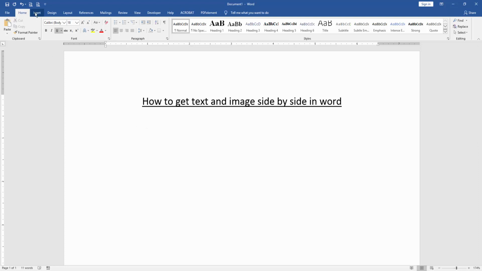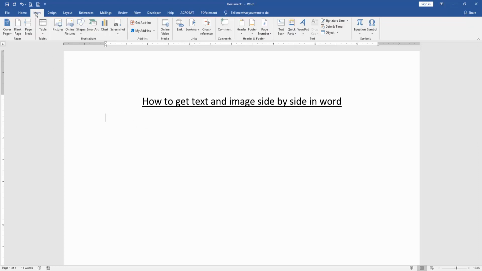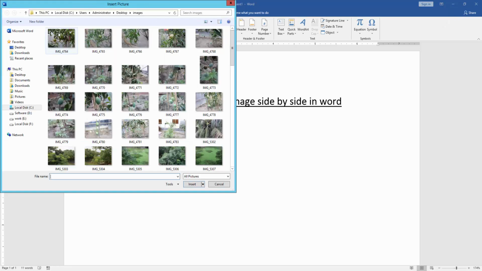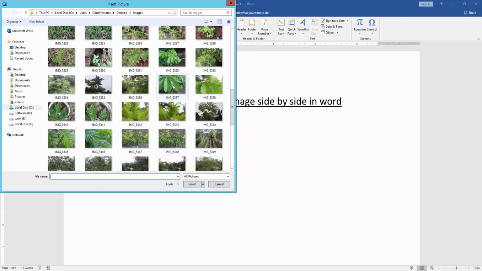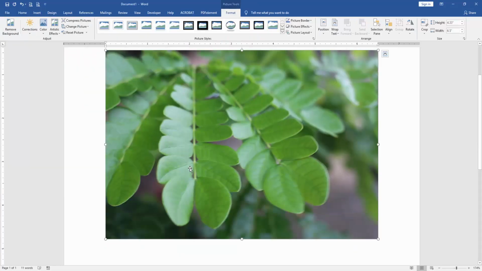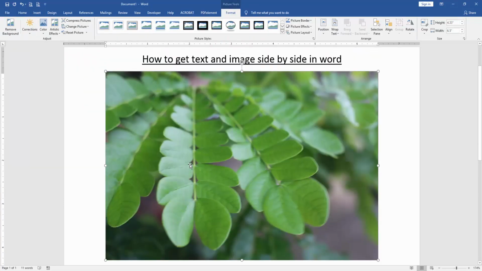Firstly we insert an image. Go to the insert menu. Then click picture option and choose a picture. Now I choose this picture and insert it. Now we can see here we insert a picture.